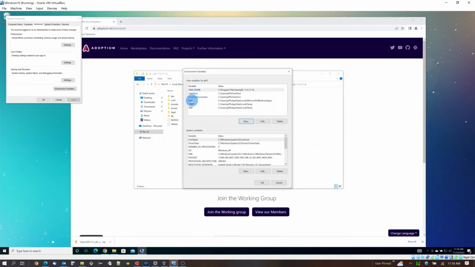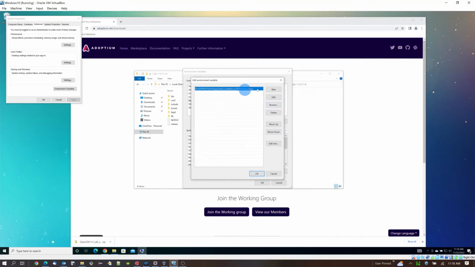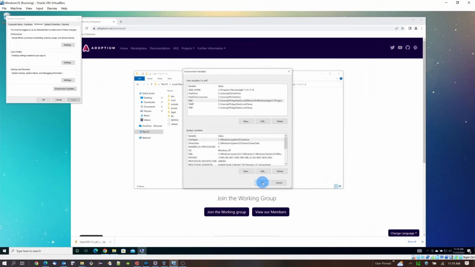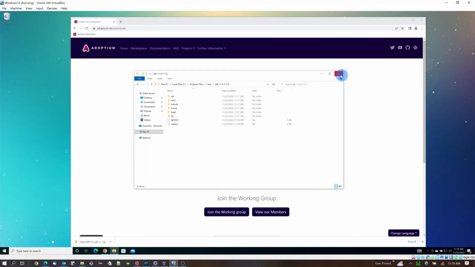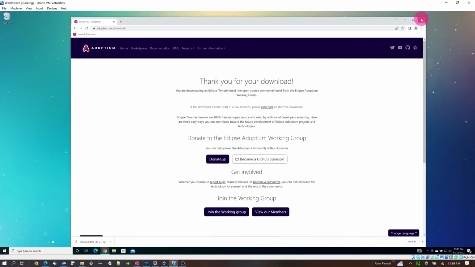The second thing we need to do is edit the path. So we're going to select path, click edit, and we're going to add a new location to the path. We're going to paste the path that we copied where we installed Java, and we're going to add /bin. Click OK, click OK on the variables, and then click OK here. We can close all of these windows.